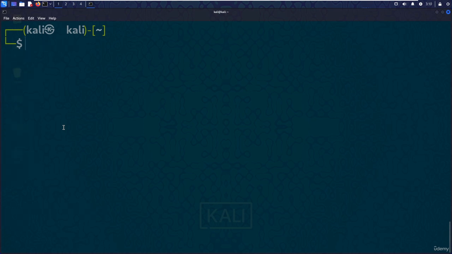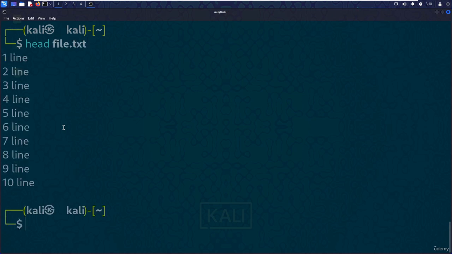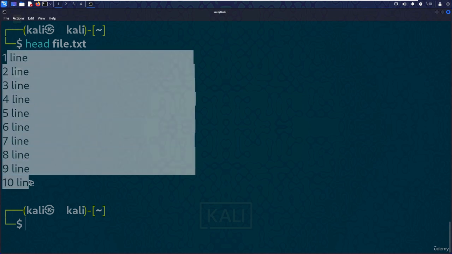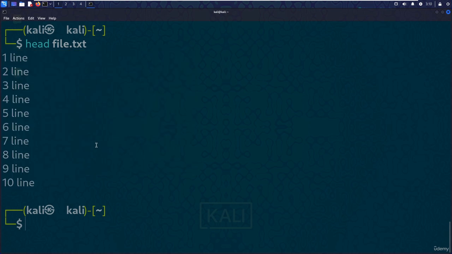Now the opposite of tail is head. I say head and type file.txt, the file which I have. Look at now, it's showing me the top 10 lines, from 1 to 10. You can see 1, 2, 3, 4 up to 10. So you can use the head command if you want to see the top portion of the file. By default it is 10 lines.